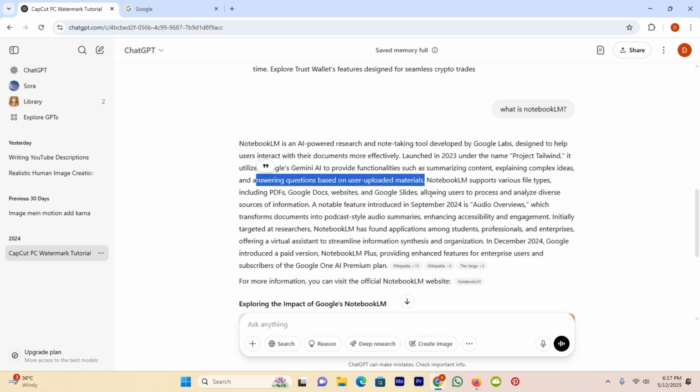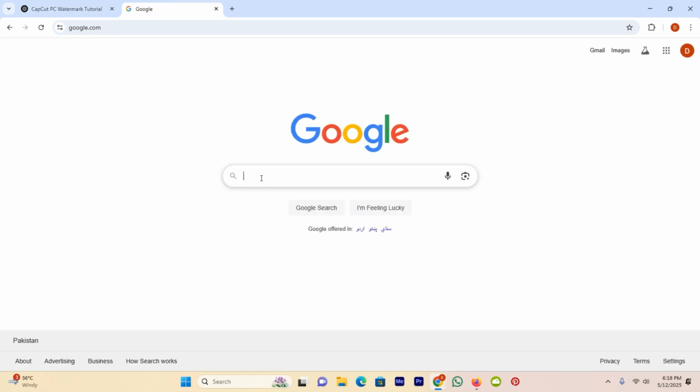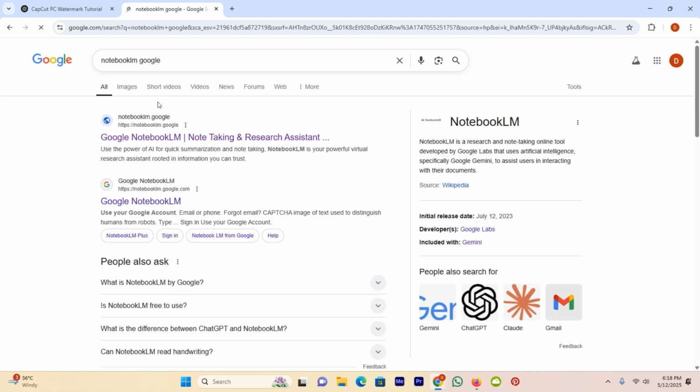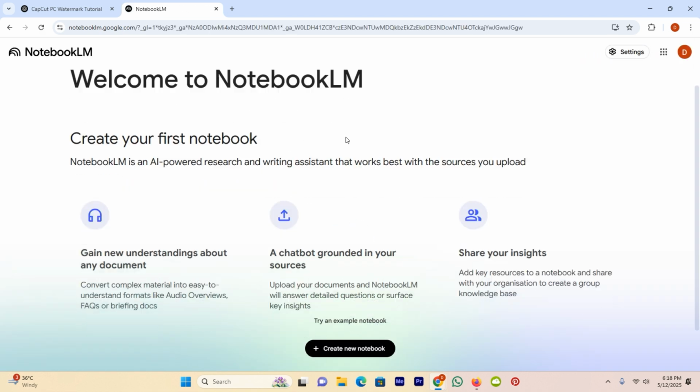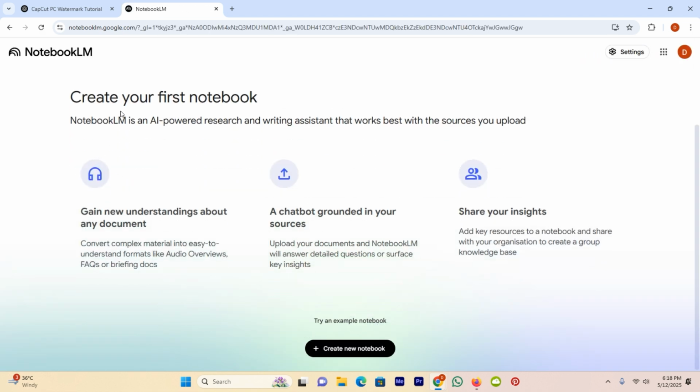You need to provide a document file to the notebook, and it will provide keywords and even summarize all the data in simple writing. So in order to use it, in the Google search bar, search for NotebookLM. Once you search for it, on the top you can see the main website, Google NotebookLM, Note-Taking Tool and Research Assistant. Click on it. Click on the option Try Notebook, scroll down, and here you can see, create your first notebook. Click on the option Create New Notebook, or you can also try an example notebook.